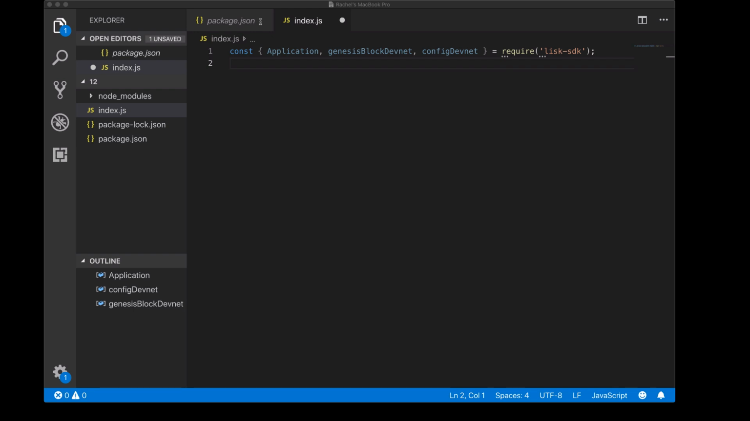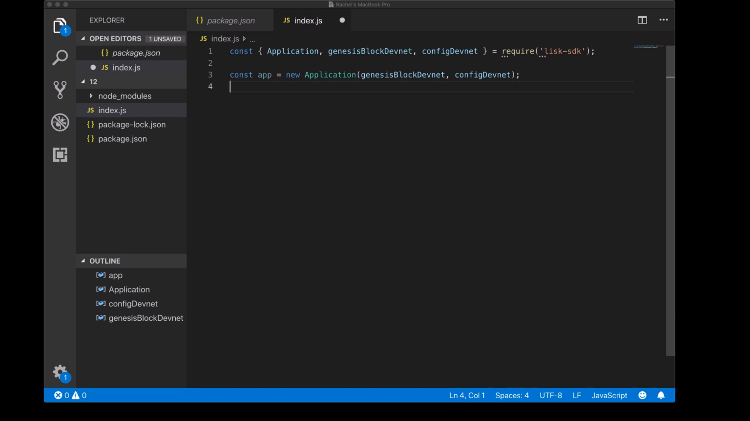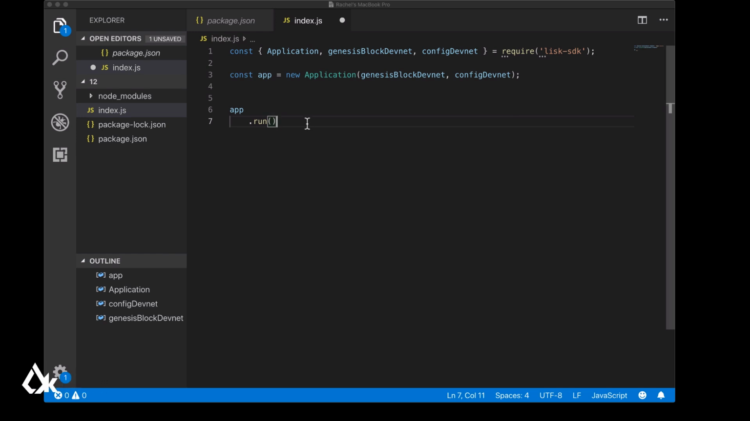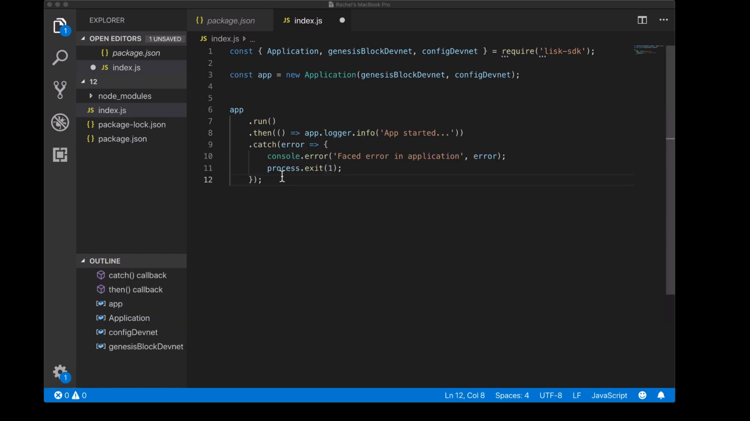And then once we have those 3 things from the SDK, we can initialize a new application using the Genesis block and the config. So that's the line that I've just added. Now that we have that, we can just call the run method on it. And I'm going to add some very basic logging and error handling. There we go. And this should be the only bit of code that we need to actually run our blockchain locally. As you see, it's very minimal, and it's also very similar to Express.js, which is handy if you are a Node developer.